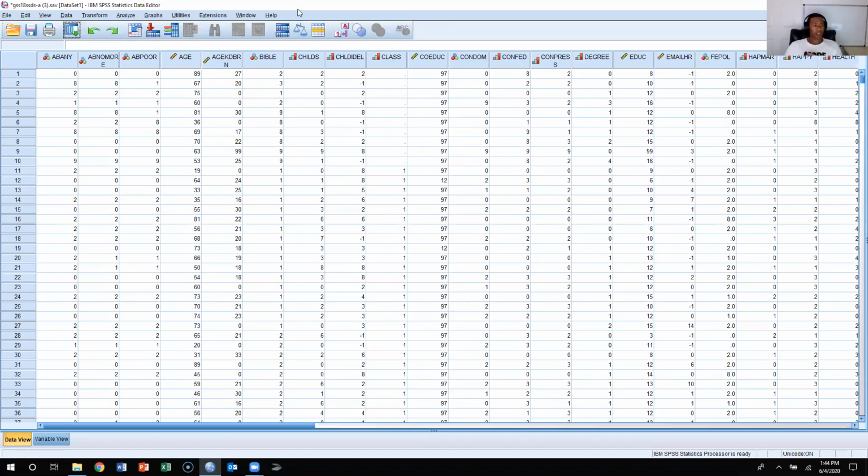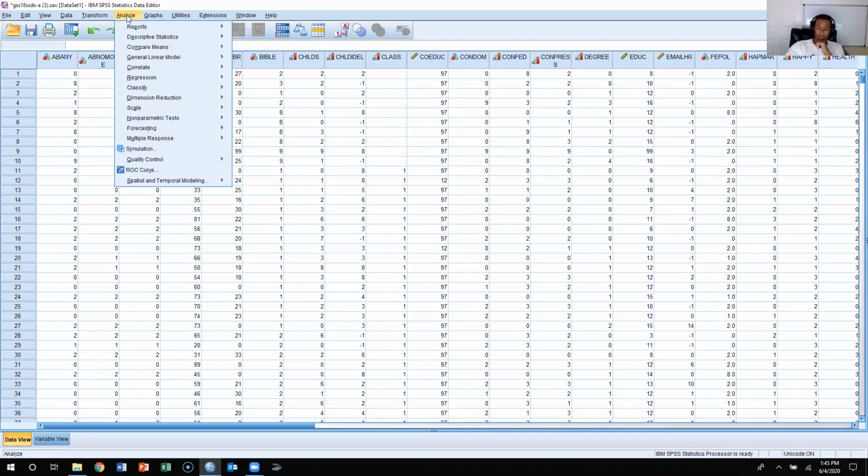Students, in this chapter we are going to talk about how to go about calculating confidence intervals for means or percentages in SPSS. So how do we go about doing this? What we're going to do is come over to the Analyze section. We're going to click on Analyze, then come over to Descriptive Statistics, then click on the Explore procedure.